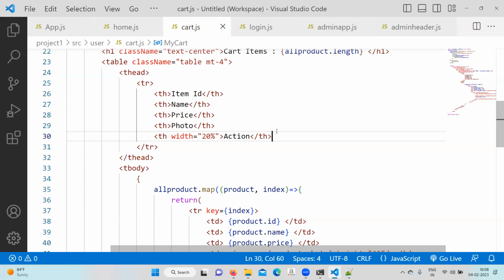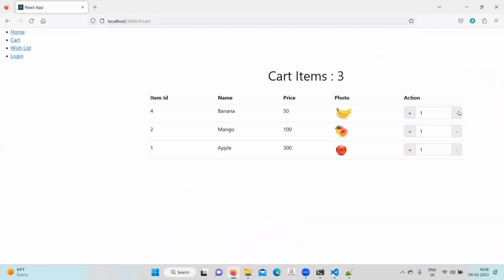Then after this, first we'll see how to delete the item. Then we'll see how to increase the quantity. In case you don't want to buy a product you added in the cart, we can delete it from here. We can also increase it from here.